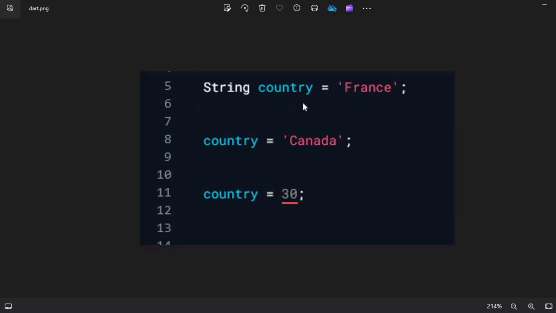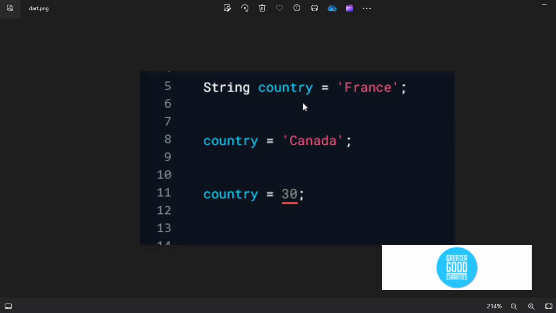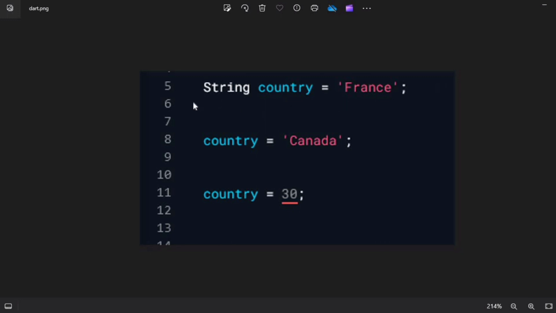For languages such as JavaScript, which are dynamically typed, you don't need to state the type here like string country equal to France. You just say var country equal to France. JavaScript is okay with that. So in other words, statically typed programming languages are kind of strict with type definition at compile time. But for dynamically typed programming languages, the types are inferred on their own, so you don't have to bother about that.